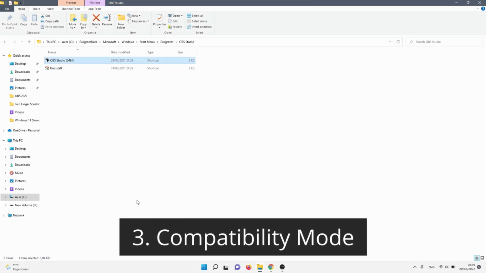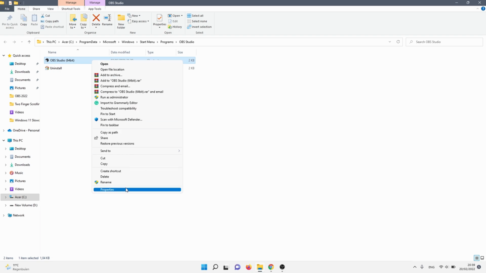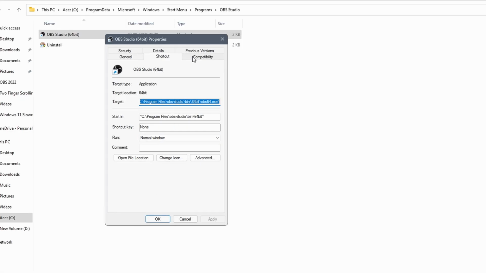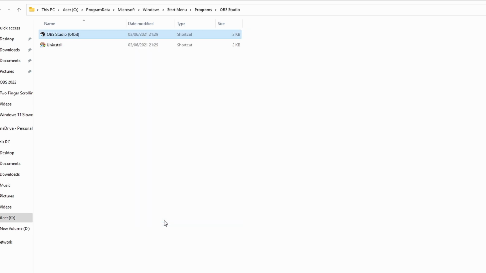In the next method, we try Compatibility Mode. Compatibility Mode allows you to emulate an older version of Windows, which might run OBS without issues. OBS occasionally has problems with new Windows versions. For this method, we stay in the OBS Studio folder. Right-click on OBS Studio and select Properties. In here, navigate to the Compatibility tab. Check the box next to Run this program in Compatibility Mode. Change the drop-down menu to Windows 8 or Windows 7. Click on OK and restart OBS to see if the black screen issue is solved. If it didn't work, try one of the other options.